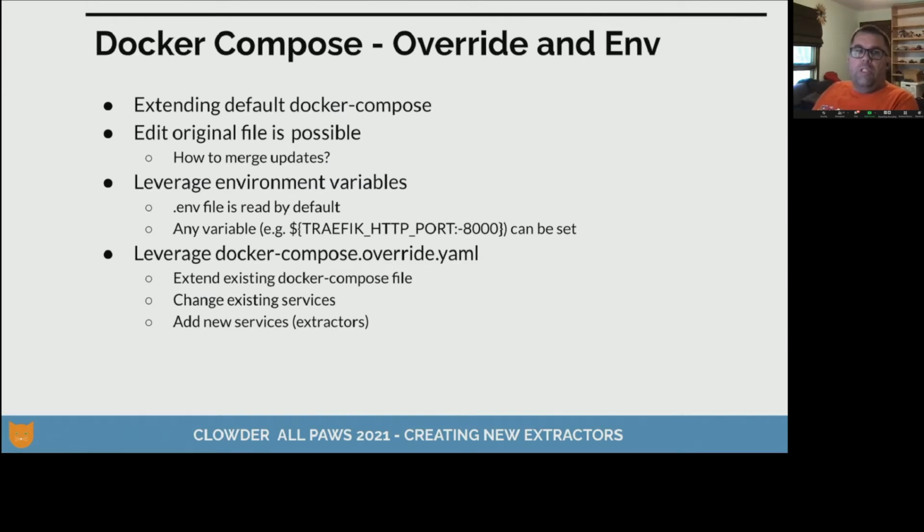What you do is you actually edit the .env file to change some variables. So for instance, if you want to change the Traefik port from the default port 8000 and change it to a different port, all you need to do is change the variable TRAEFIK_HTTP_PORT in your .env file. Do Docker Compose up, and it will immediately take effect. The same thing you can do with the Docker Compose override.yaml file. This way you can extend the existing Docker Compose file and add new extractors or change certain services.